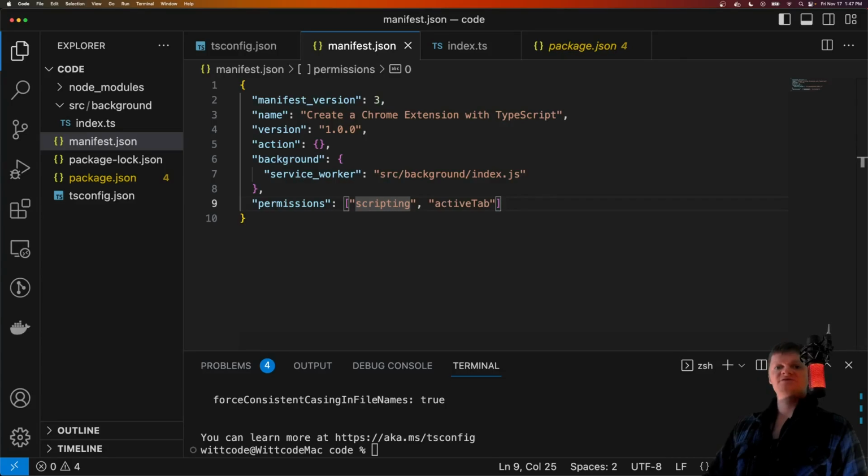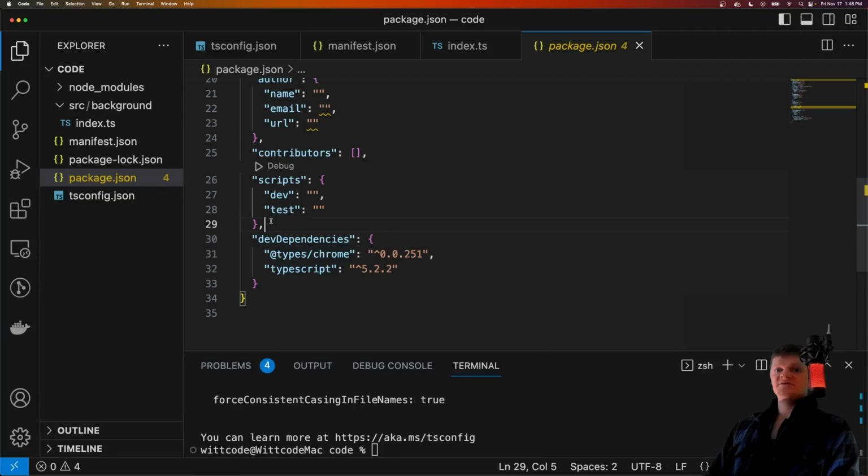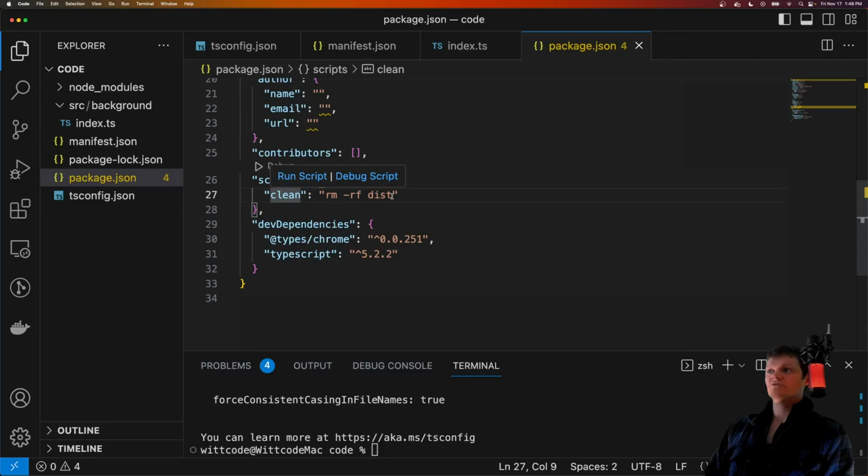Now let's create some handy scripts for working with this project. When we build our project, we want everything that it needs to be in the dist folder that TypeScript creates. This includes our manifest.json file, node modules, etc. First, let's create a script that will delete the dist folder and all its contents. So inside package.json, let's create this script, and it's called clean. So it will remove the dist folder and all its contents.